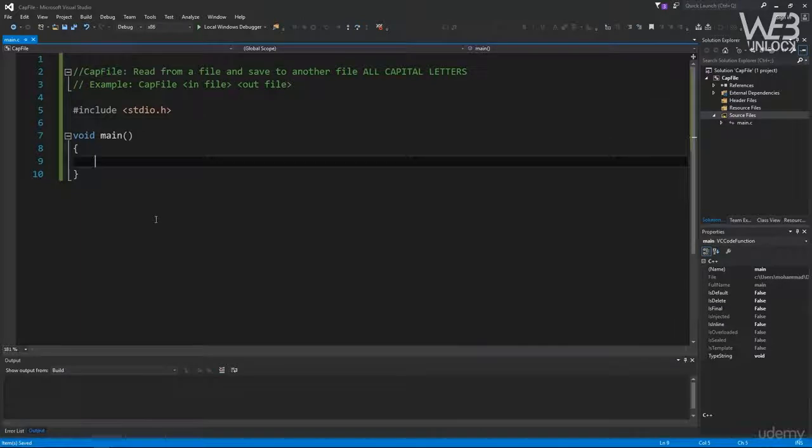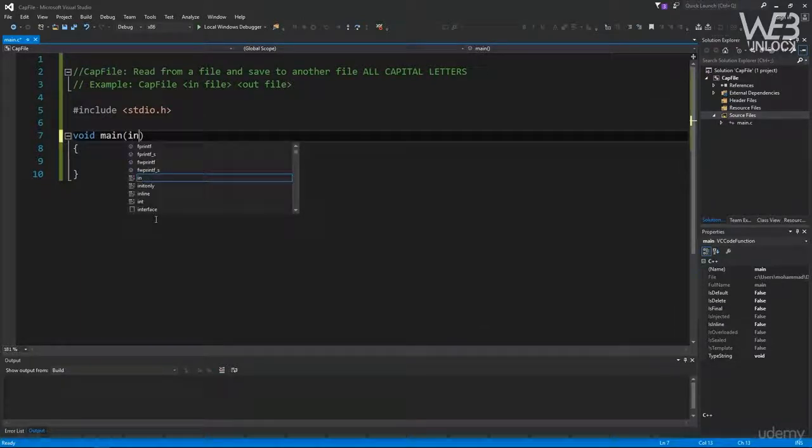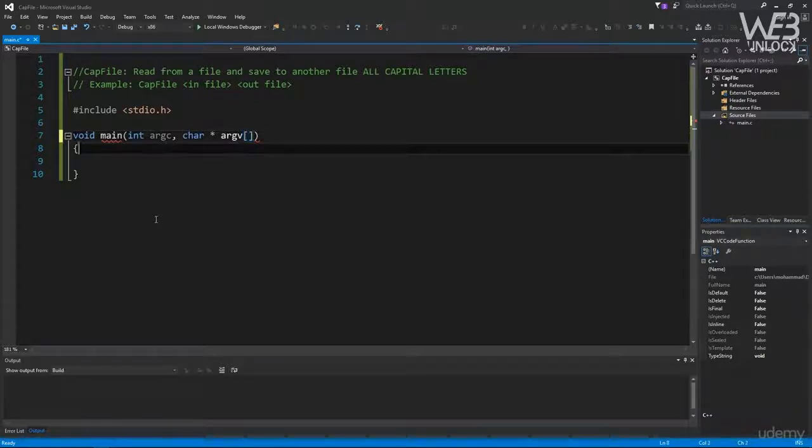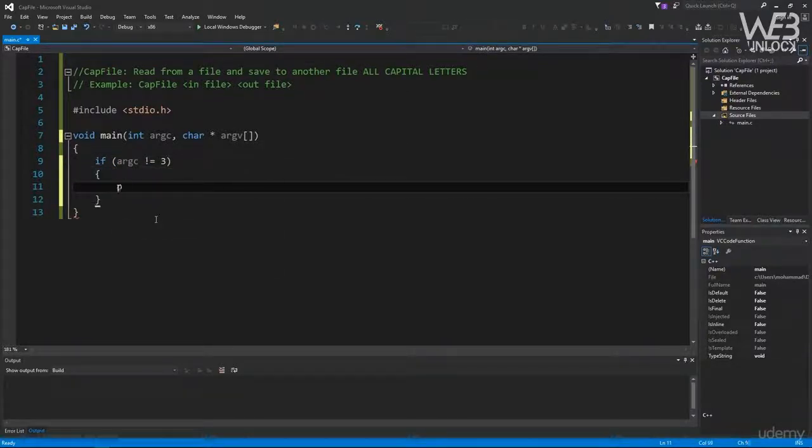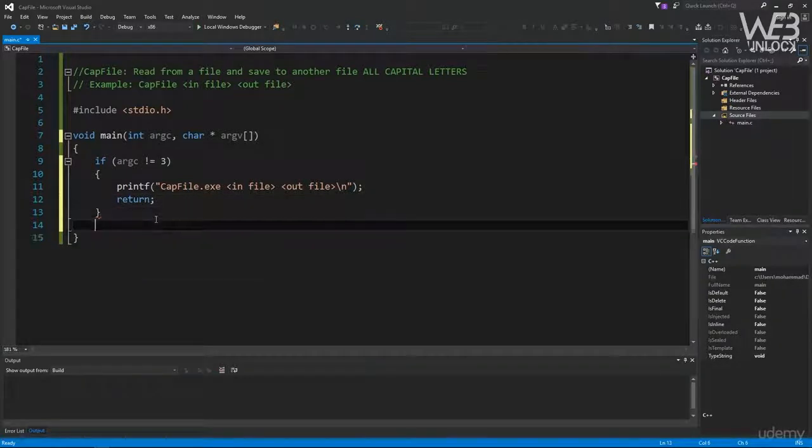Instead of hard coding the file names, I'm gonna utilize the command line arguments. So define integer argc and then char pointer argv array. First thing we want to do is check if the arg count is not 3. Then we will need to tell the user how to use this program. We say capfile.exe, infile, and then outfile. They need to understand how to use our program. Then we simply return here.